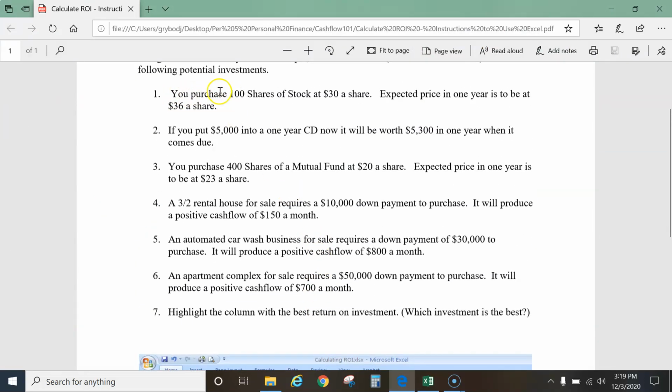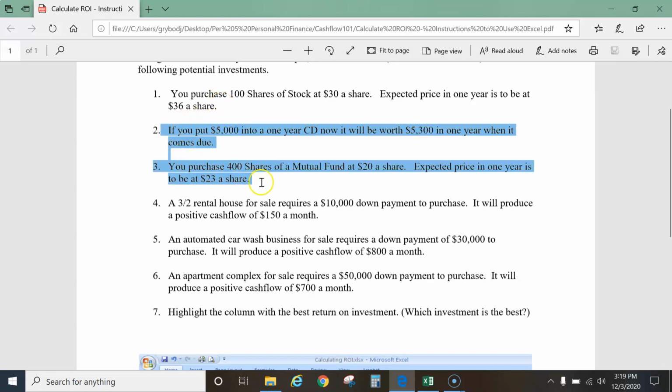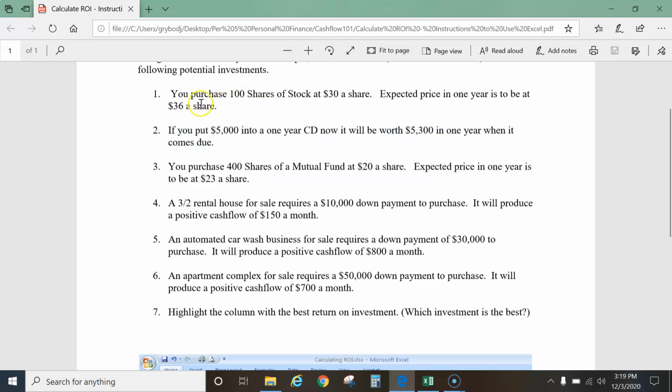This example I'm doing here, number 1, is for you to do number 2 and 3. You're going to do number 2 and 3 just like number 1, because both of these we say in 1 year we expect this. In this one, the CD will be worth $5,300 in 1 year. And in this one, 400 shares of stock, again, or mutual fund, and you expect it to be in 1 year.